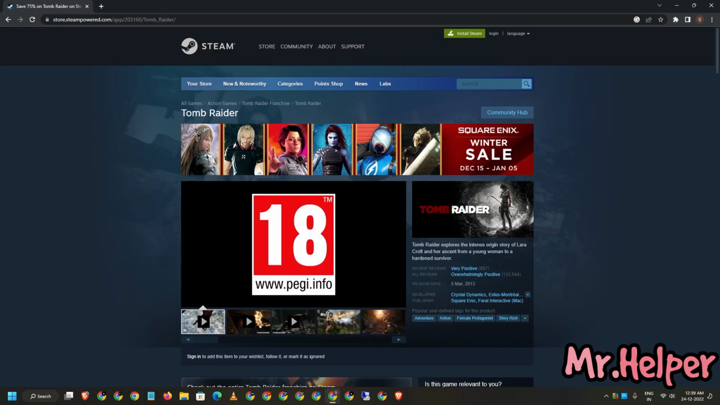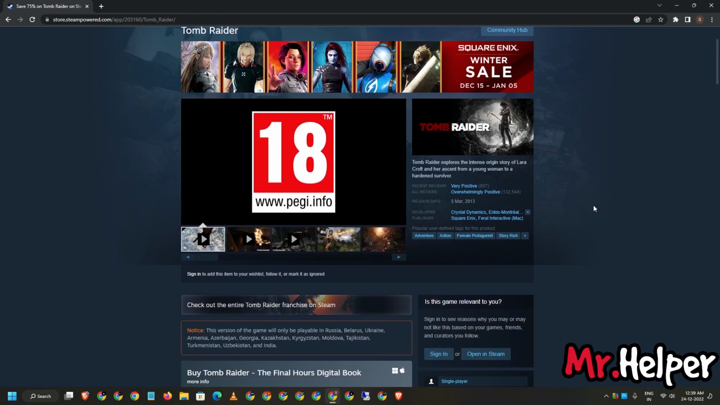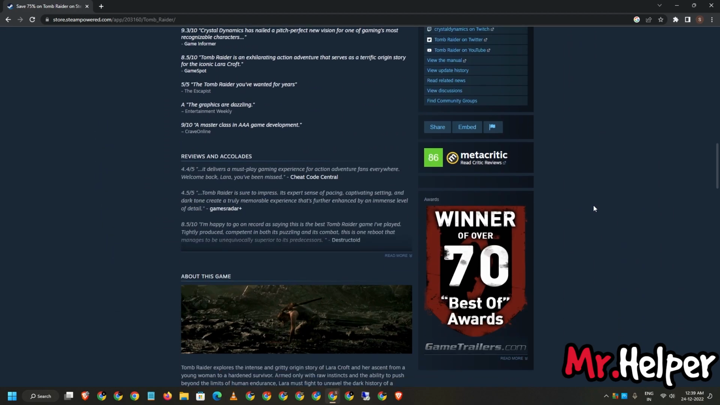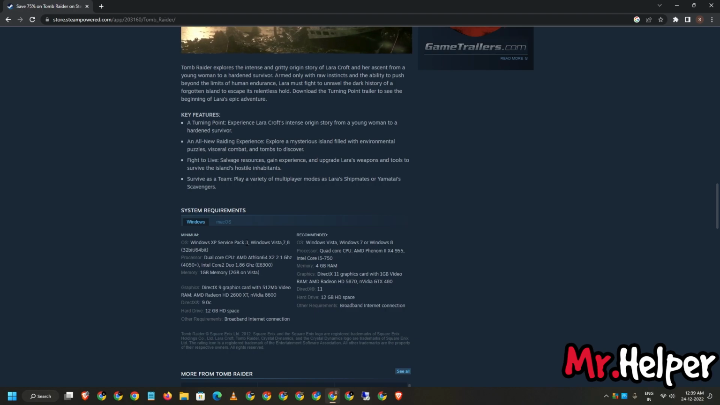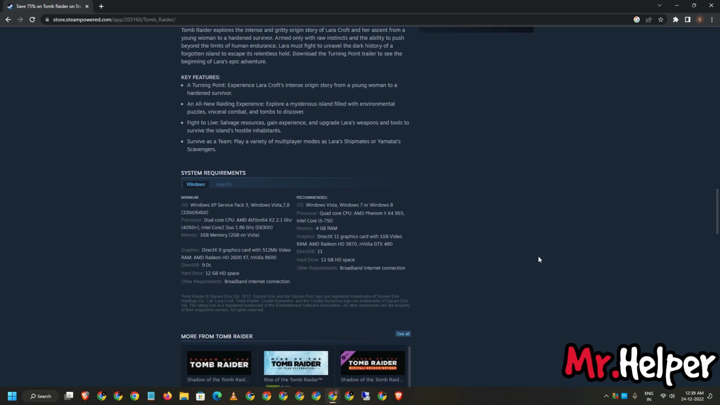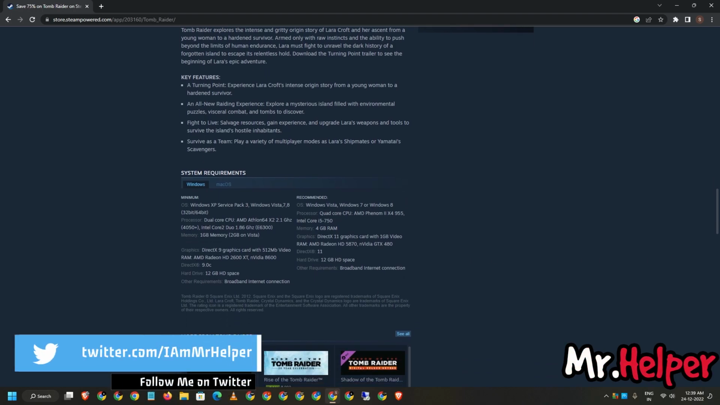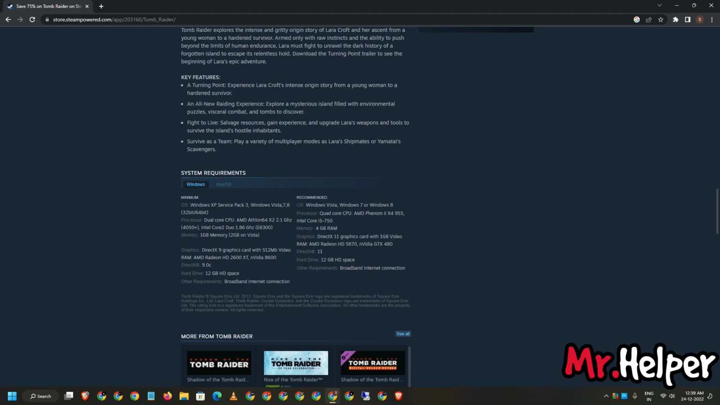Before you purchase this game, scroll down right over here and please check the system requirements, because this is necessary. If your computer does not meet the system requirements, you won't be able to play this game. In case you have no idea how to understand these specifications, or whether you can run this game or not, don't worry, I have already made a video on this topic.